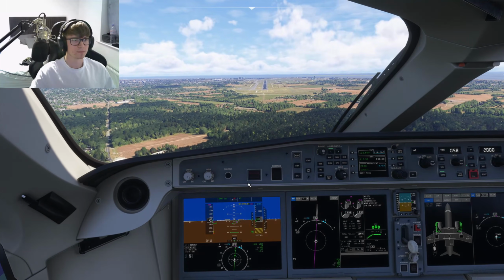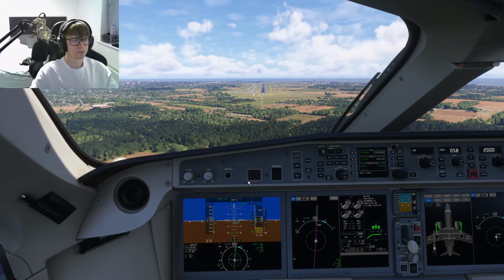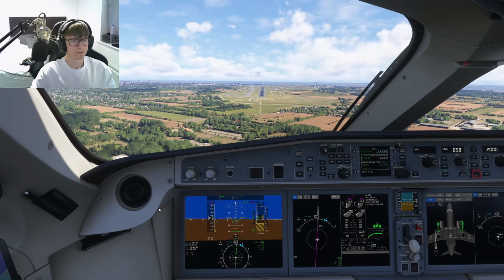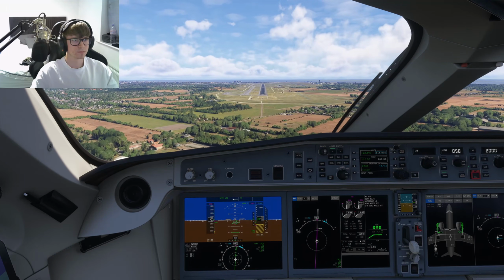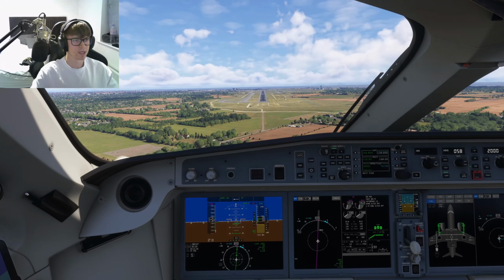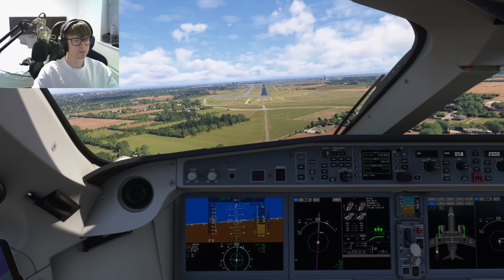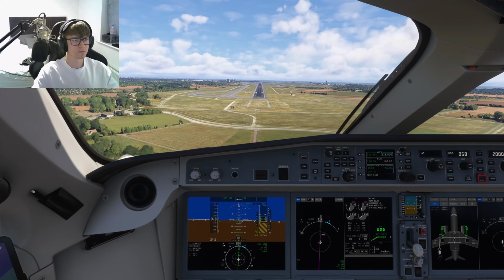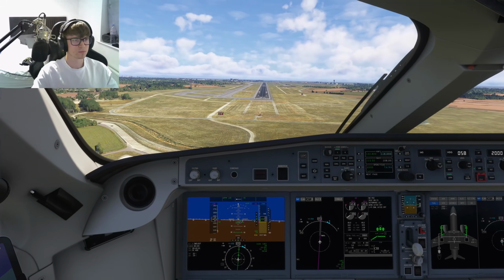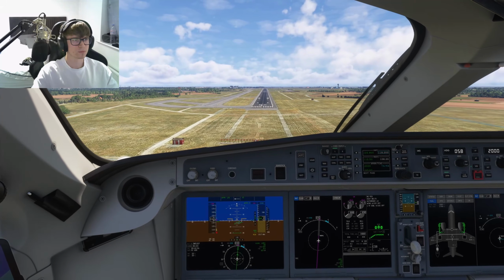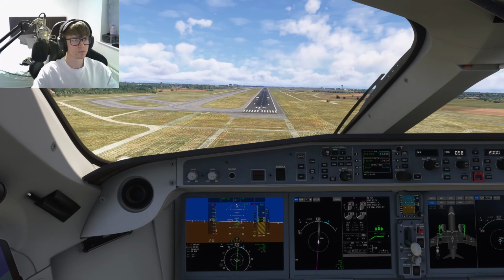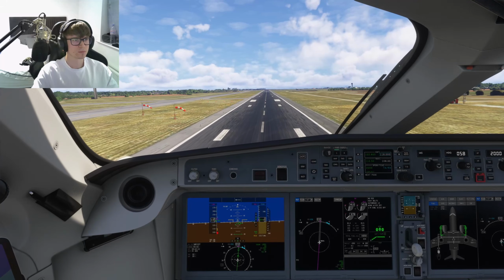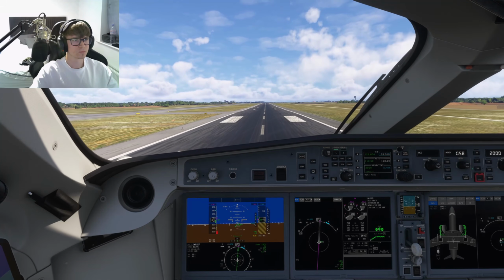Autopilot disconnected. Oh my god. Shh. 400. 300. Not a fan of that noise it has. Approaching minimums. 200. 100. 50. 30. 20. 10.